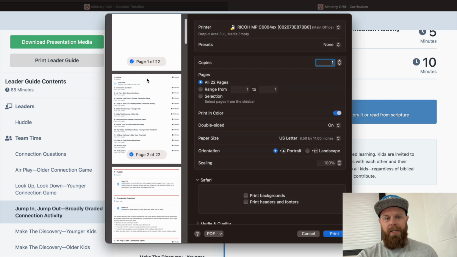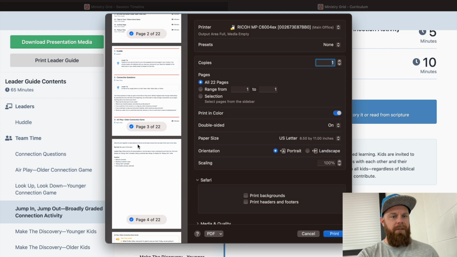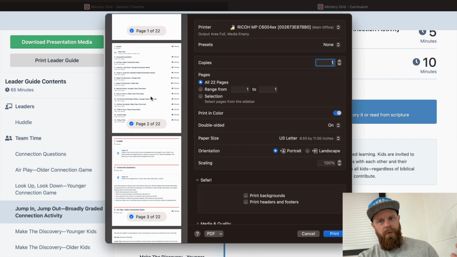It'll give you how long each activity is going to last and the order in which they go, and then it'll give you all the detail, literally the same information that the digital piece has. It's just on a piece of paper and doesn't include the little media, like what's supposed to be on the screen. So you click print, and that's how you access the non-digital leader guide.